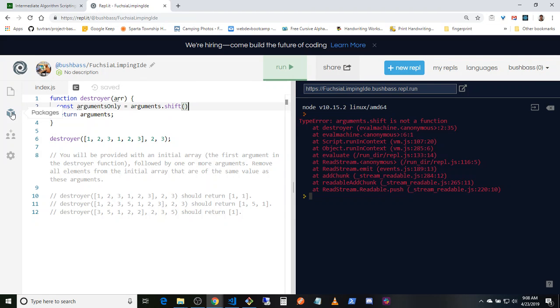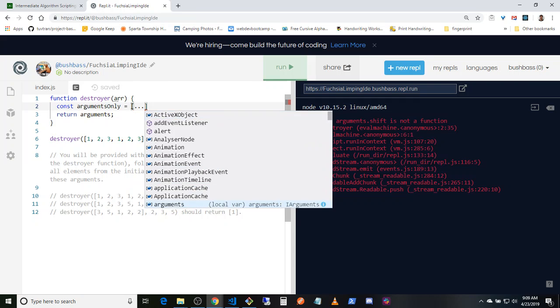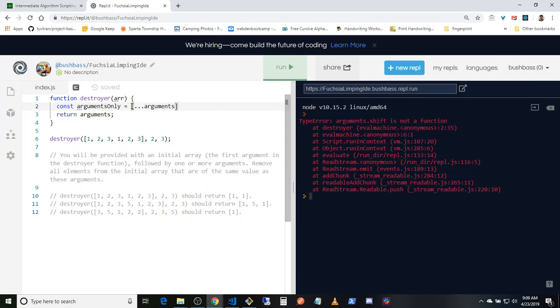arguments.shift is not a function. That's because arguments is not really an array like we mentioned before, so it doesn't have all these. So how can we make an array? What if we spread the arguments array or node list items into an array, right? If you're unfamiliar with this notation, this is the spread operator, which is an ES6 thing. It takes the contents of an array or a node list and returns them, so we're returning them into an array, right?